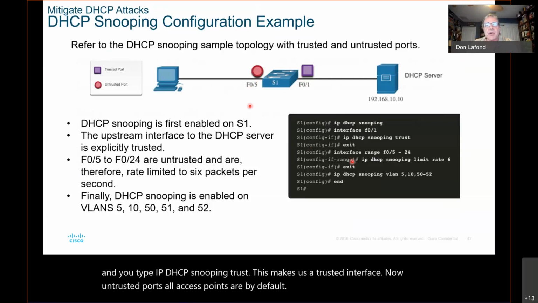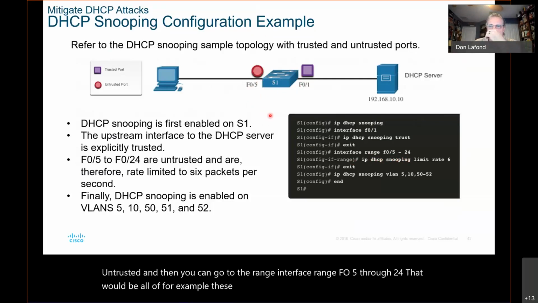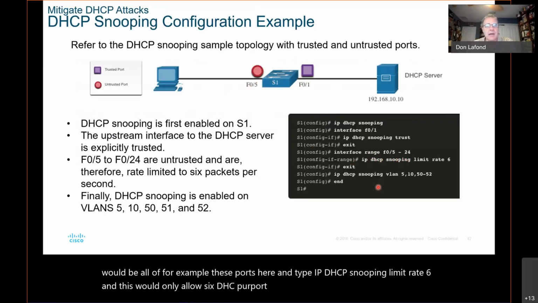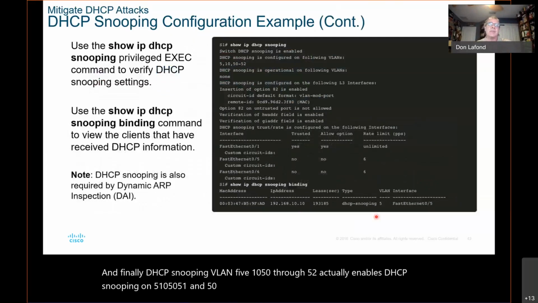Now, untrusted ports, all access ports are by default untrusted. And then you can go to the range, interface range F0/5 through 24. That would be all of, for example, these ports here, and type ip dhcp snooping limit rate 6. And this would only allow 6 DHCP requests per second. And finally, ip dhcp snooping vlan 5, 10, 50 through 52 actually enables DHCP snooping on VLANs 5, 10, 50, 51, and 52.